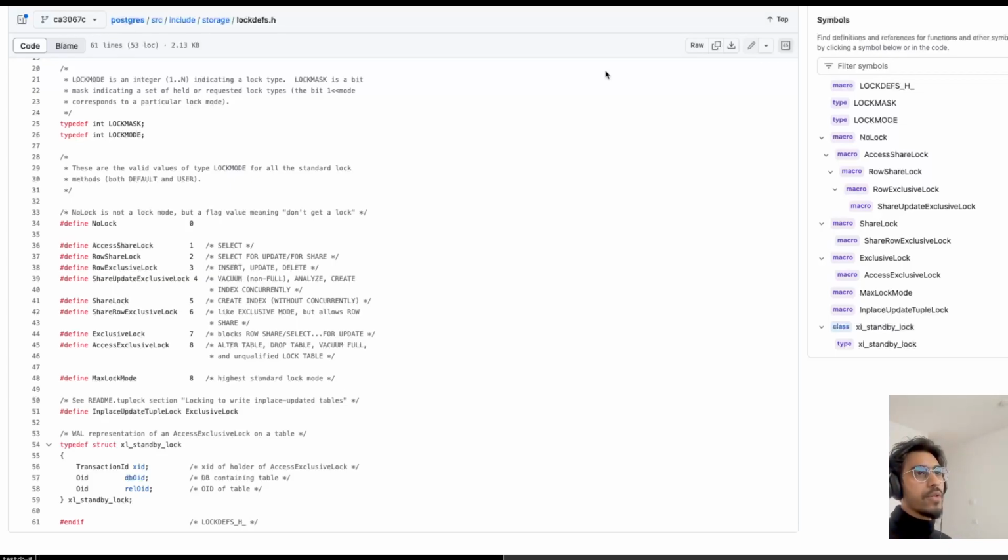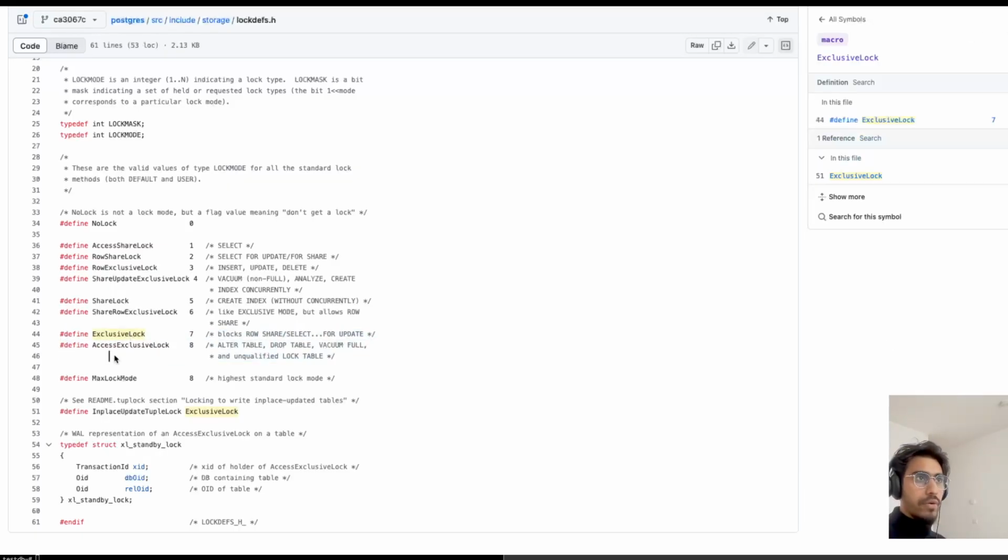As you can see, there's a lock.h file, which is basically the Postgres header file around the definition of locks, and it's pretty well commented. You can see that there are a few definitions of the lock modes. Specifically, we're going to talk about access share lock and access exclusive lock in this particular video, but we're of course going to go into a bit more detail on other lock scenarios as well.